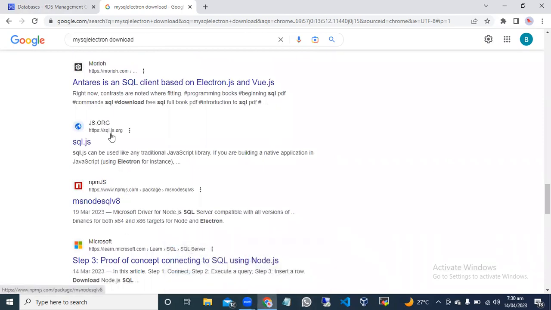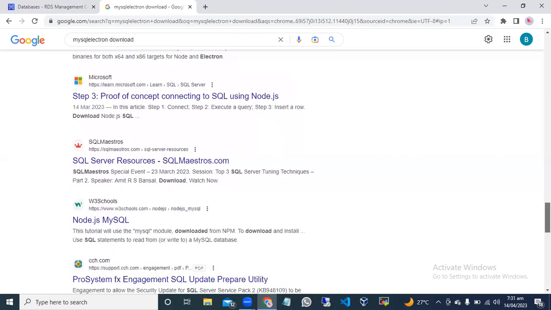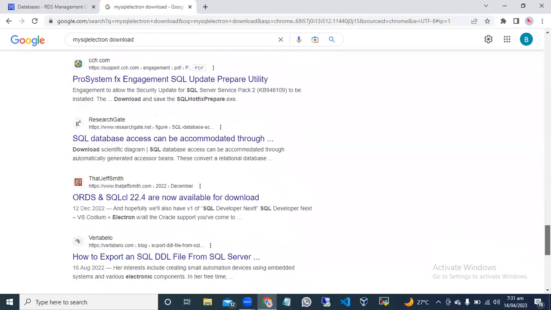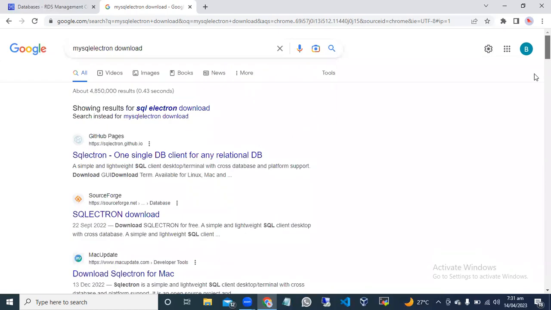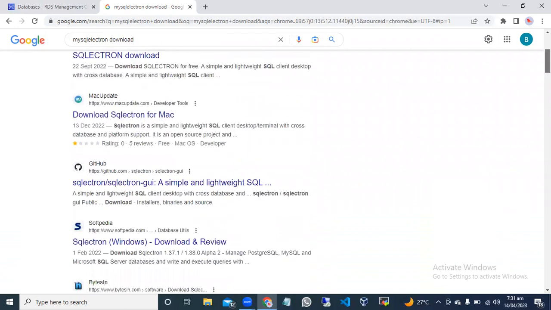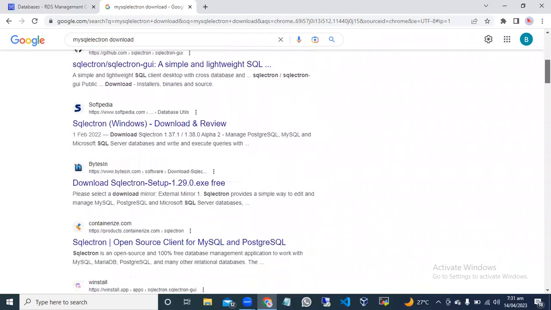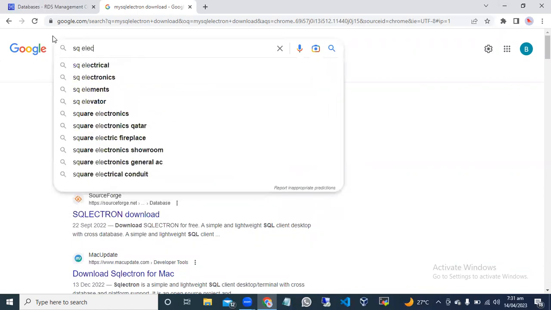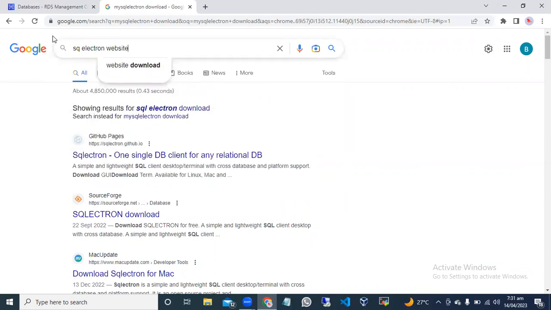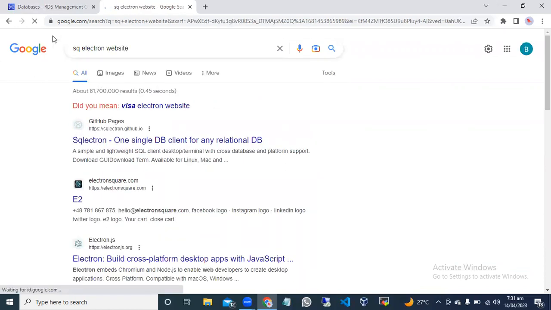I think this should be it. Is it this one? http.js.org. Let's still go down. I know it's something sql.org. Okay, let's search for their website here. sqlectron. We just want to be sure of what we are downloading. This is the GitHub page.